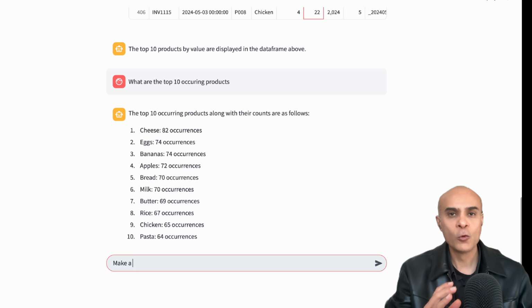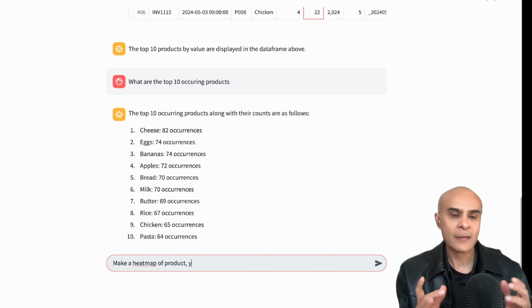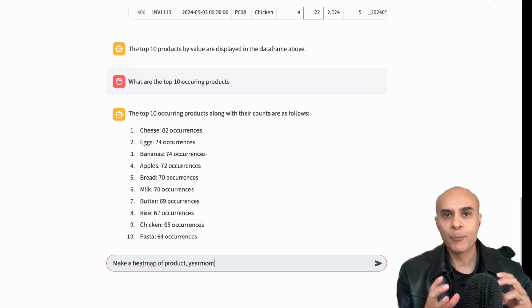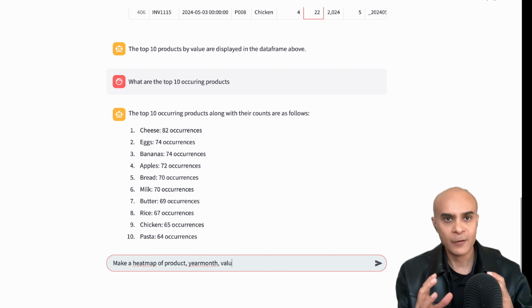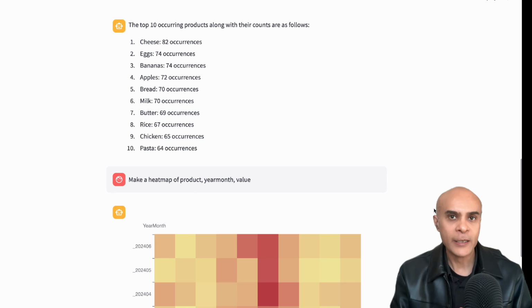Let us now also do some advanced visualization. Let us start by doing a heat map. And let us ask a question such as, give me a heat map between the product, the year month and the value. And in a while we'll see a nice looking heat map.